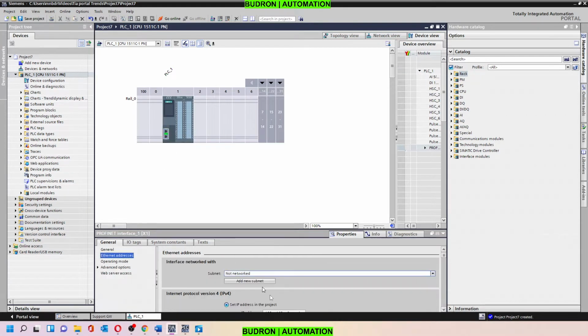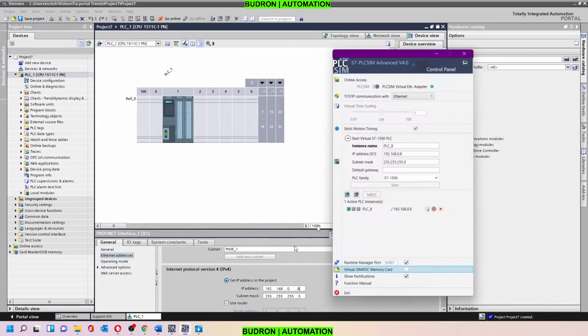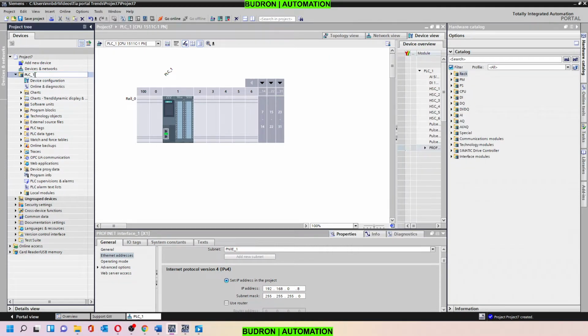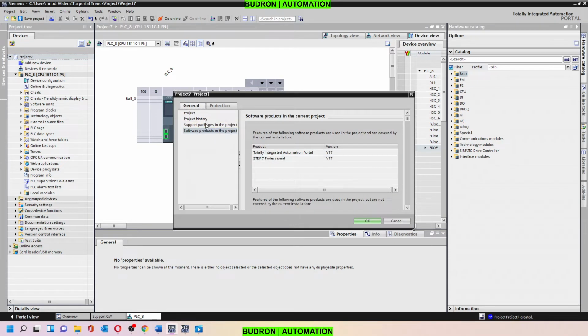And let's go ahead and add a subnet to our Ethernet port, and I will just use 8 because I already have an instance here in PLC SAM Advanced 4 version 4, and that's our IP address, and the PLC name is PLC_8. Here we go.